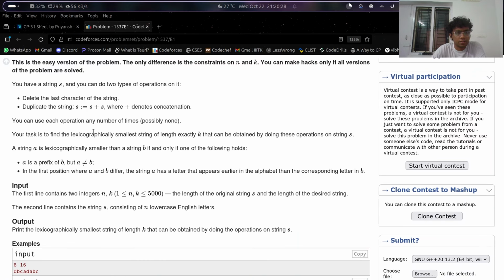You have a string S and you can perform two types of operations on it. Delete the last character of the string or duplicate the string. Duplicate the string means S equals S plus S. You can do this operation any number of times. Your task is to find the lexicographically smallest string of length exactly k which can be obtained by doing these operations on the string S.